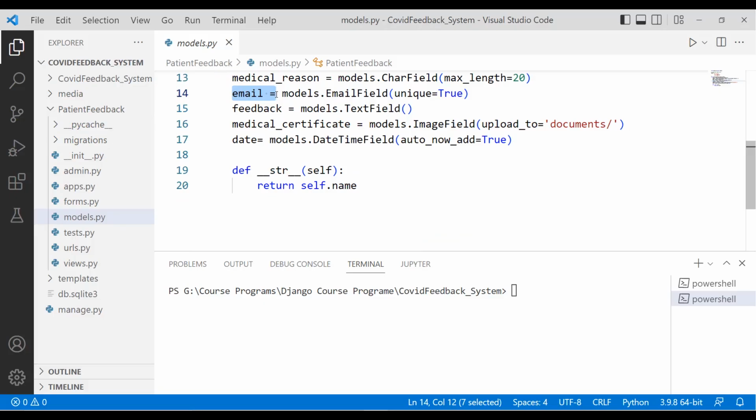Then I create an email field and I take an email field as a model class and I pass a unique keyword to it to set that email should be unique, or in simple words you can say that the same email is not used for different records. Then I create a field with the name feedback and I take text field as a class for it. So it takes a text to store feedback of the patient.